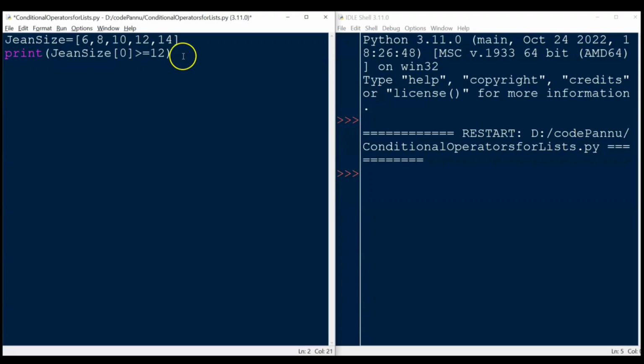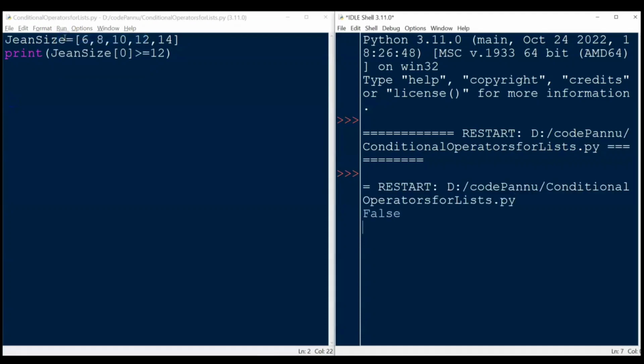Now save the file and run the code. The output is false because the first item in our list, 6, is not greater than and not equal to 12. The output we get is false.